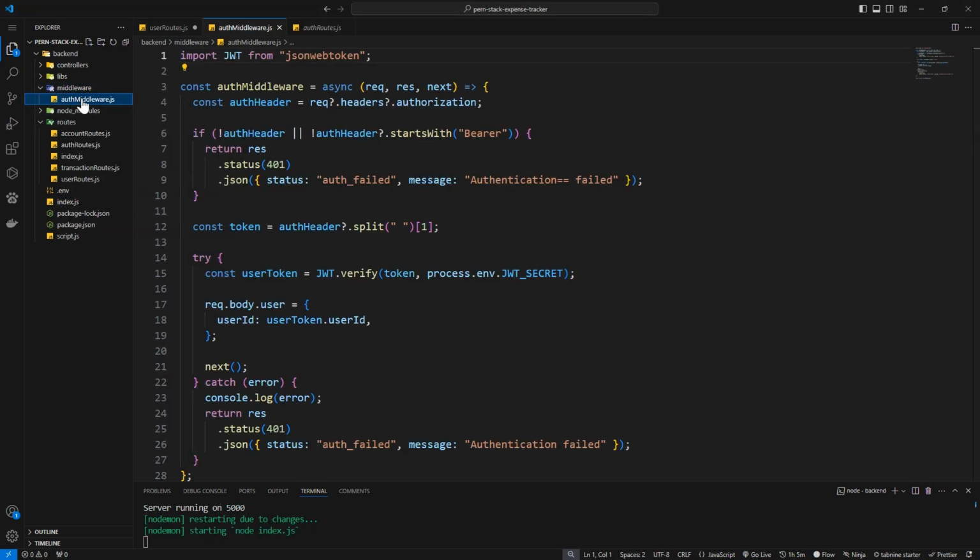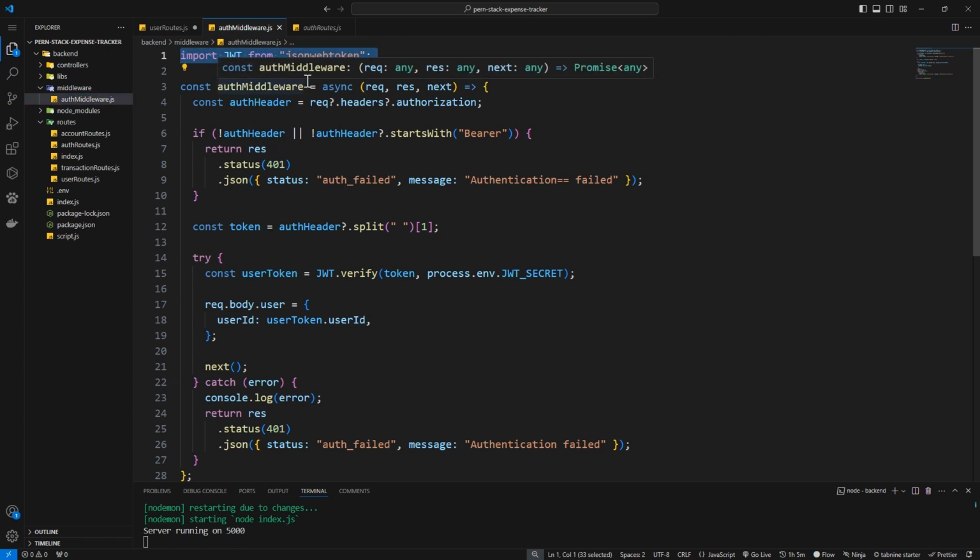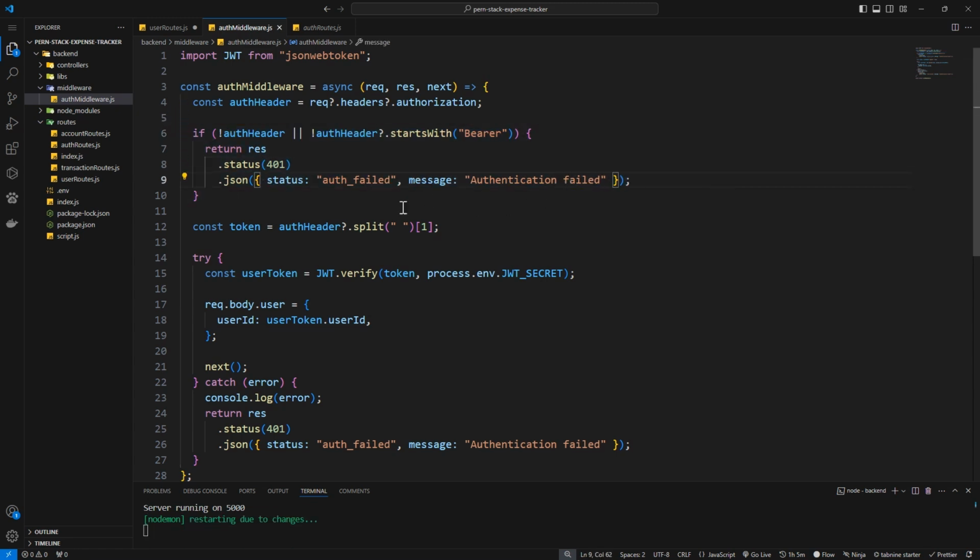Okay, so we just import the JWT, right? And it's called auth middleware. We have the request, response, and next. So we first get the auth header. We get the authorization, right? The token. So when we get the header, we check if the header does not exist or the header does not start with the bearer name, right? If it does not, we'll send a message of authentication failed, right? Authentication failed.